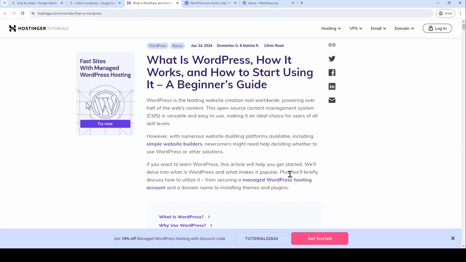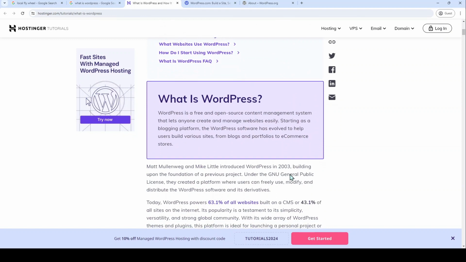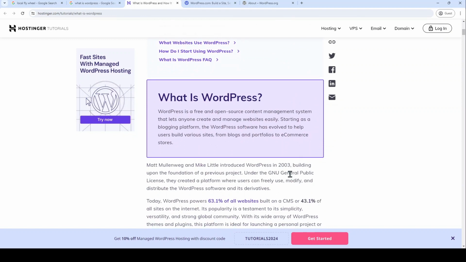We'll delve into what WordPress is and what makes it popular. Plus, we'll briefly discuss how to utilize it, from securing a managed WordPress hosting account and a domain name to installing themes and plugins. So, I'll drop a link to this website on the platform so that you can go over it, take your time to read it.